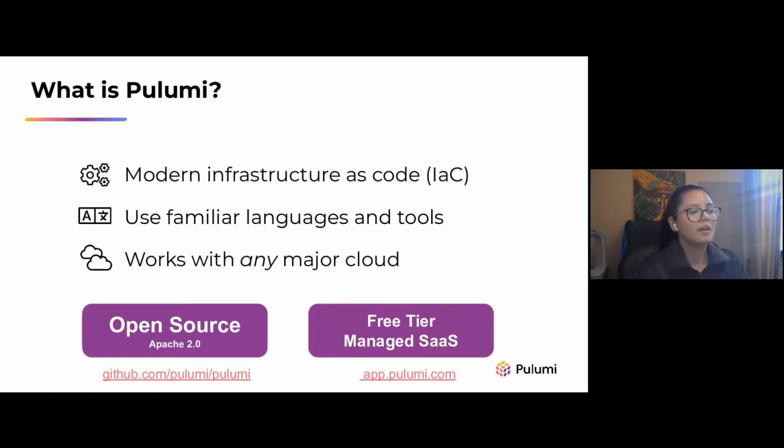Two of my favorite things with Pulumi is it's open source. They use an Apache 2.0 license, and there is also a free tier for the managed SaaS offering. This is actually what we'll be using today. It's called the Pulumi Cloud. We'll learn more as we progress through today's workshop.